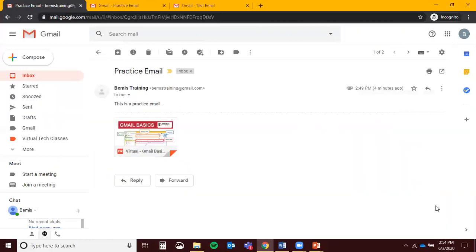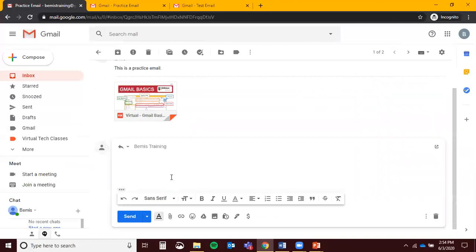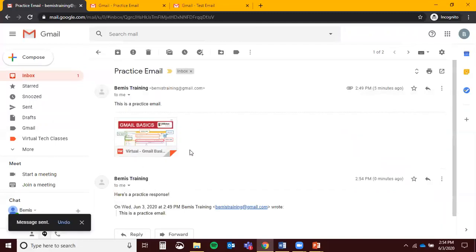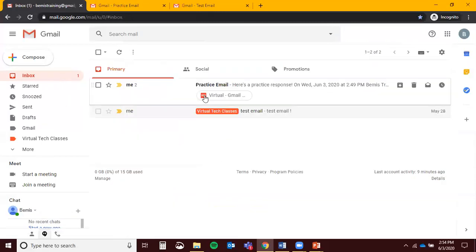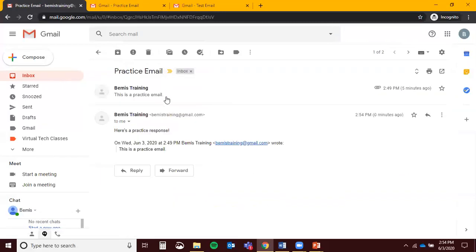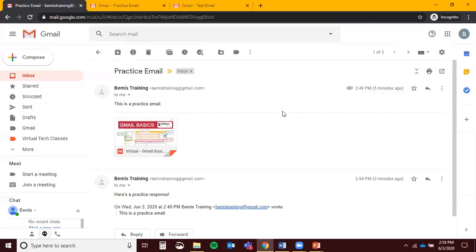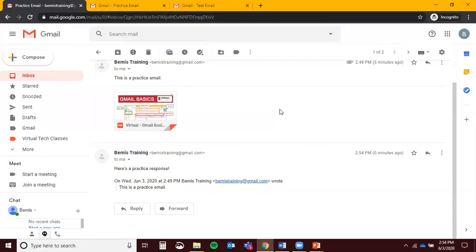Gmail threads your messages. So if I respond to this one, it's going to show up below. So I can actually see the entire thread of the email conversation just by clicking on one email from my inbox. When you click on that, it'll minimize your other ones. Just click on that and it expands it so you can see the whole email.